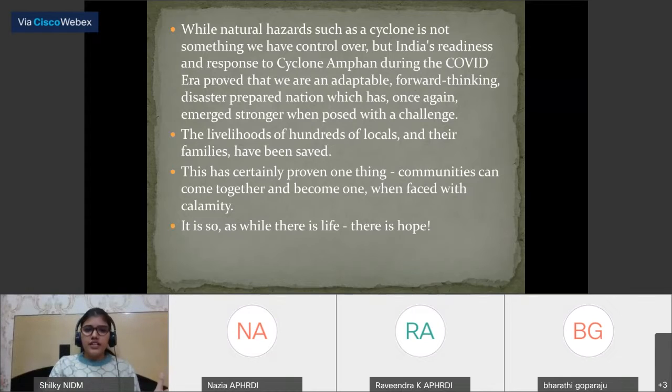While natural disasters alone are not something we can control, India's readiness and response to Cyclone Amphan during the COVID-19 era proved that we are an adaptable and forward-thinking disaster-prepared nation, which has once again emerged stronger when posed with a challenge. When someone asked yesterday whether we are prepared for biological war situations, I would say we are now prepared enough, because we were not prepared and we have adapted, and we have this potential.